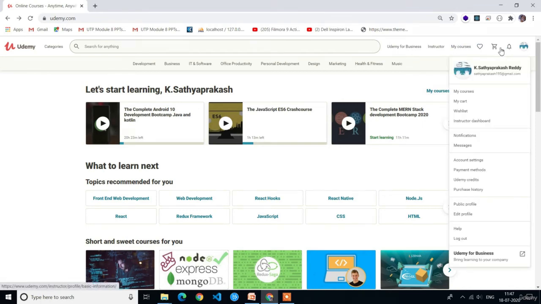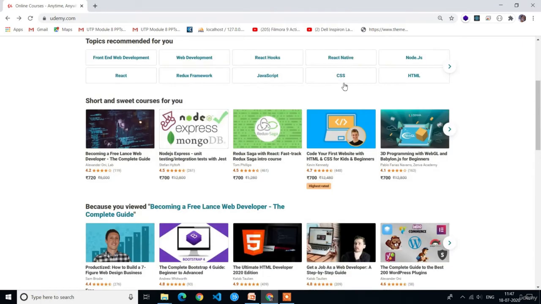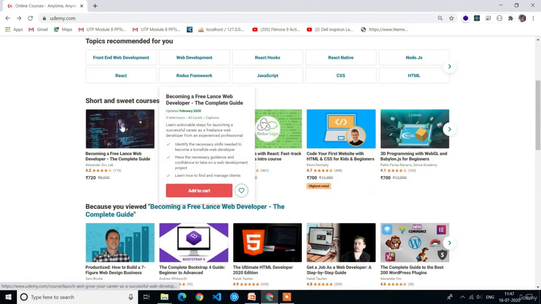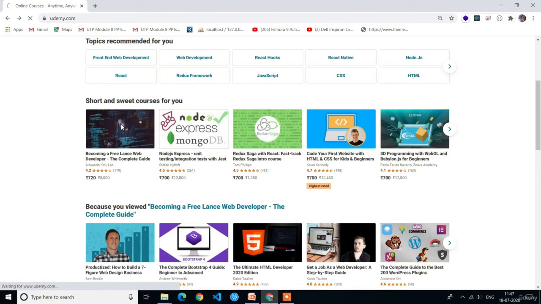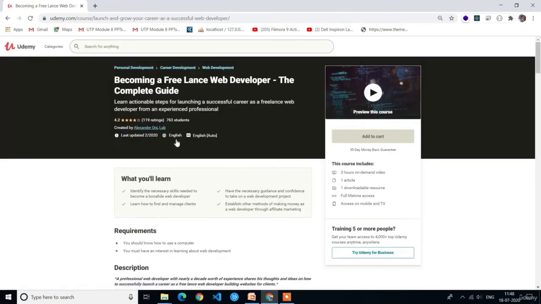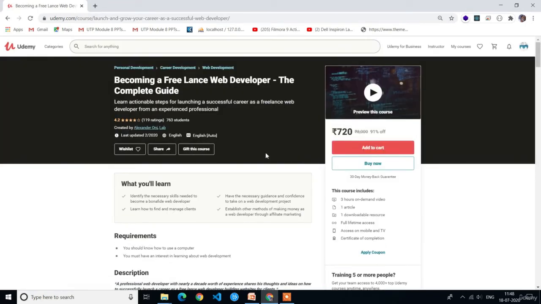Here if you select any course in this body area, it will take us to the course description page. Here I am selecting one course. This is the course description page. In this course description page also the navbar component remains the same. Means they have reused the navbar component in the home page as well as the course description.